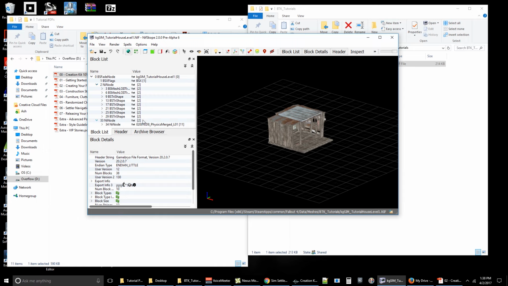Next to each of these there's normally a name. You'll see some of these, like we have this physics merged, and the physics merged is why we're using this scall creation tool in the Creation Kit, because it takes all of the physics that are baked into each of these models and combines them into a single thing.